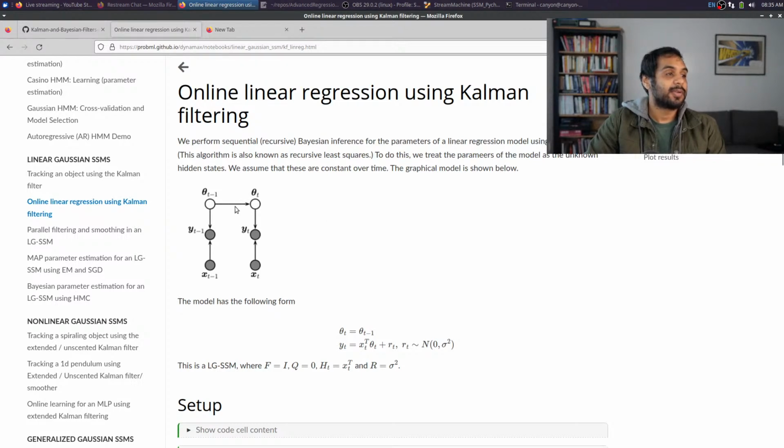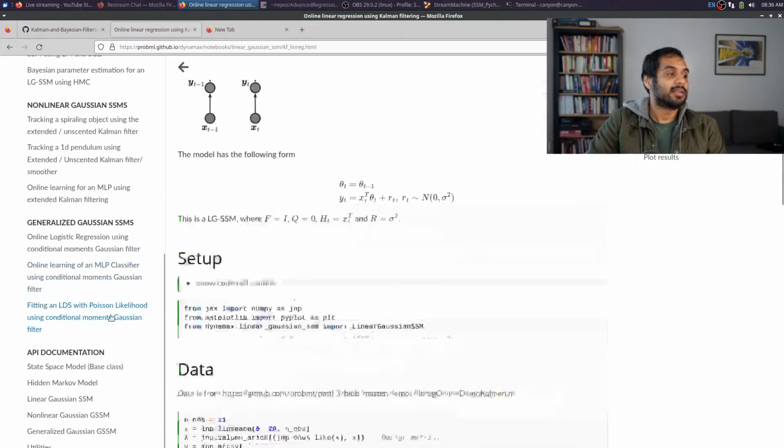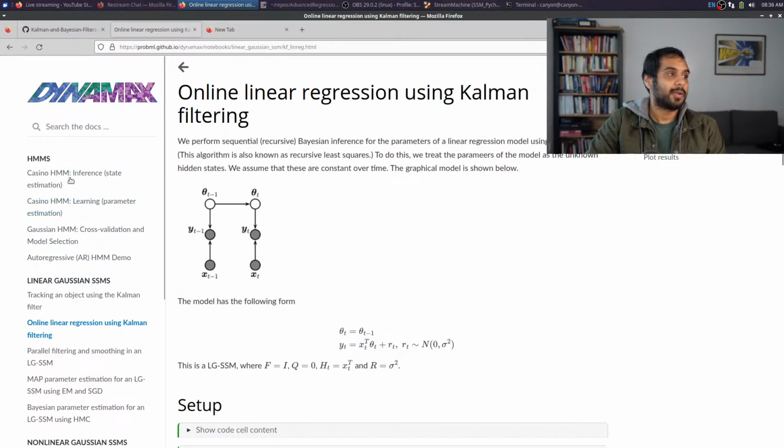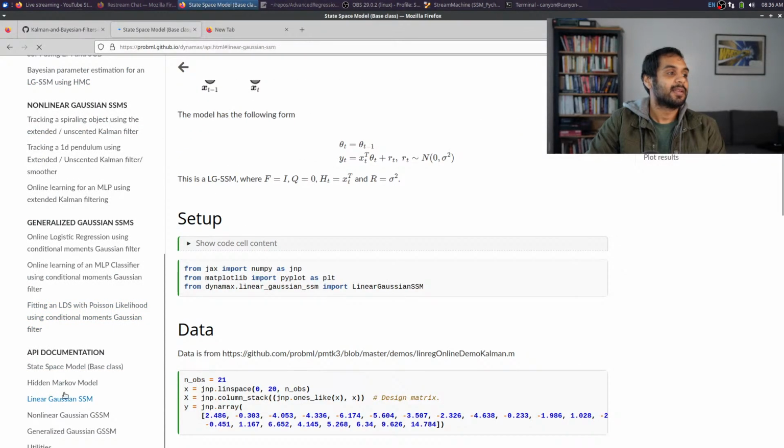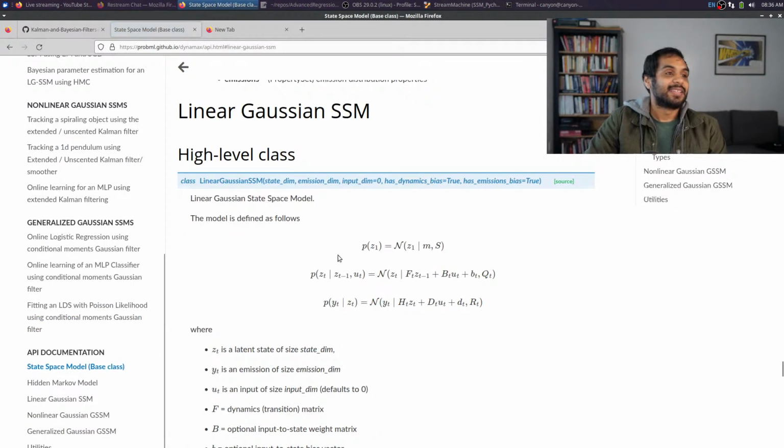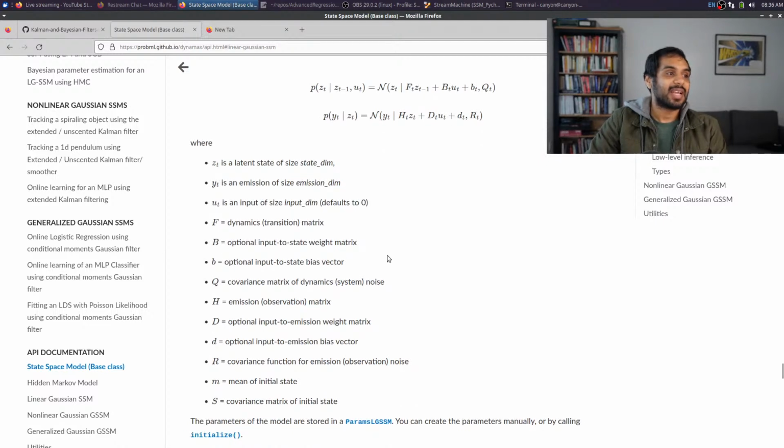But it's again just a really neat example of what happens as you turn things on and off, let's say, in a state space model, and particularly a linear Gaussian state space model. There's a lot of stuff going on in the Dynamax implementation of linear Gaussian state space models.